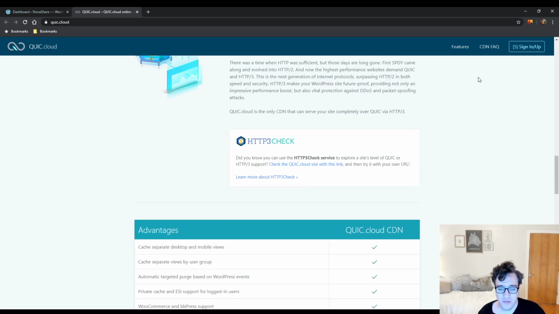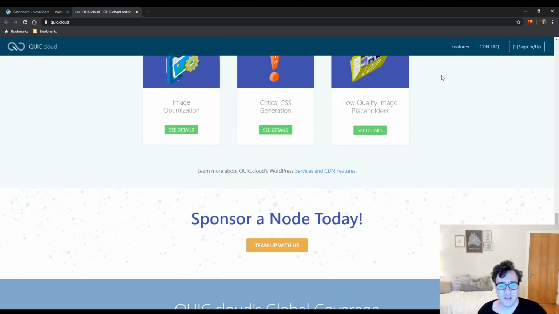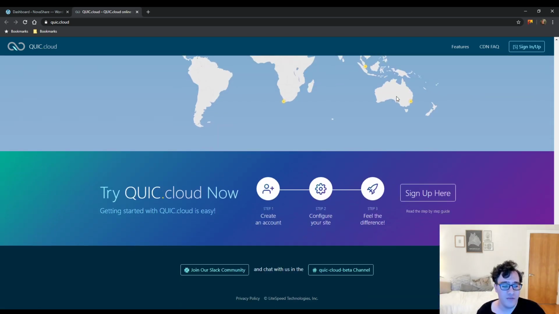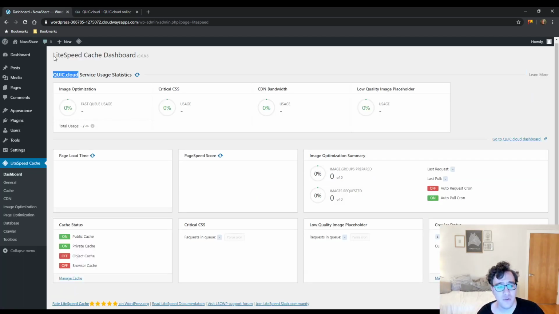Now, the thing about quic.cloud is it is only really meant to work with the LiteSpeed plugin. The advantage, though, of this is, say you're on Cloudways, for instance, as your host, but you want to be able to use the LiteSpeed plugin, you can use the quic.cloud service as your CDN, which allows you to benefit from a lot of the existing features in the LiteSpeed Cache plugin. So keep that in mind.